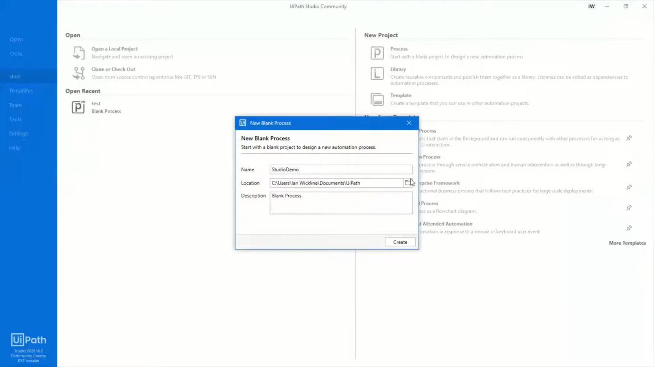Studio Demo. I'm going to keep it in my default UiPath folder, but if you wanted to save to a different spot, you could. In the way of description here, you'll notice it says blank process. I'm going to update this and say providing a demo of UiPath Studio.